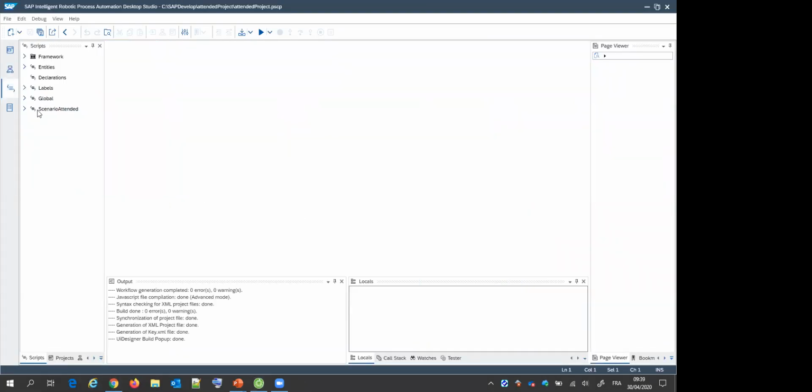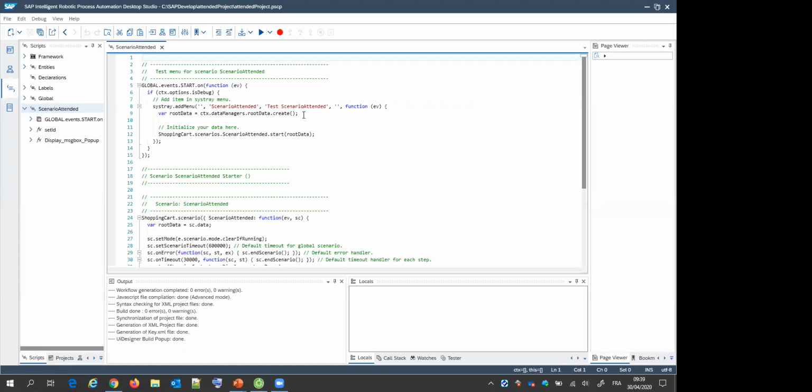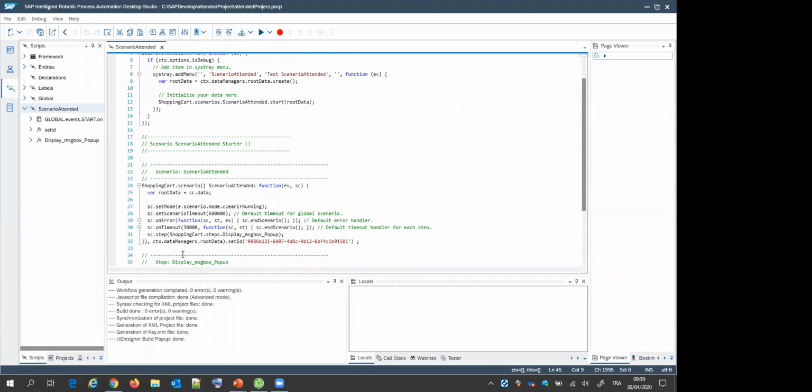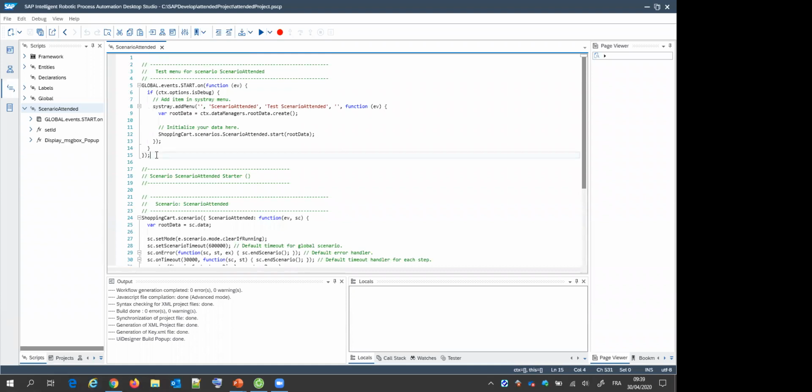So you see that this workflow is coming here, and we have all the code. So the scenario and the step, including the pop-up that we added before. And as you can see here in the global event start, so here when the agent is launched, we have here the menu. So here we had a menu inside our history. So let's see. Let's launch debugger.